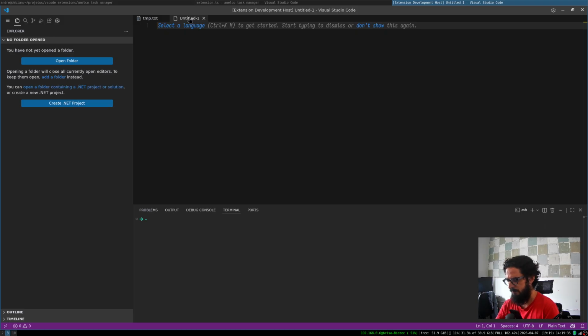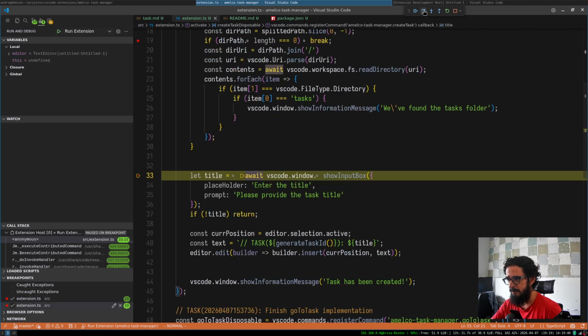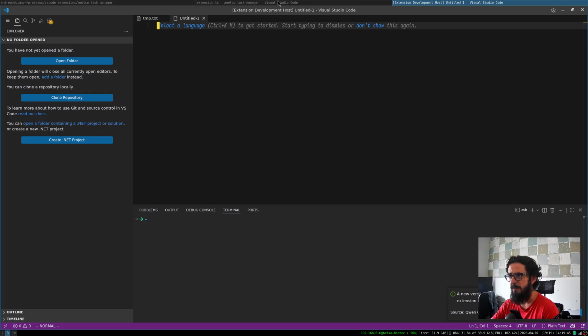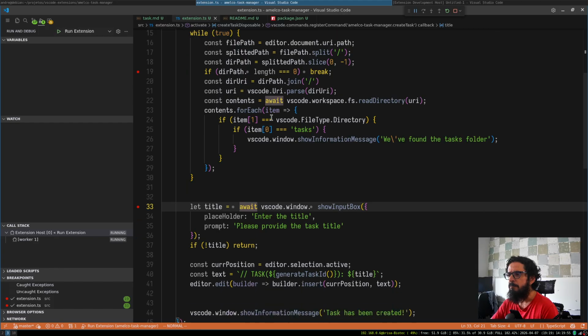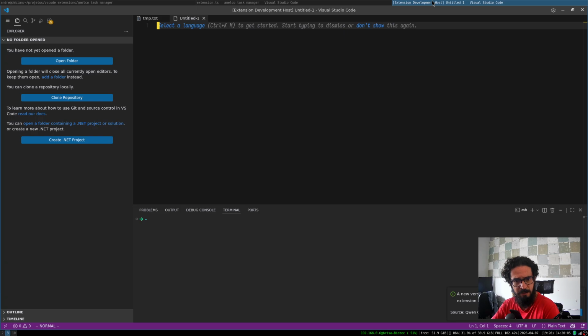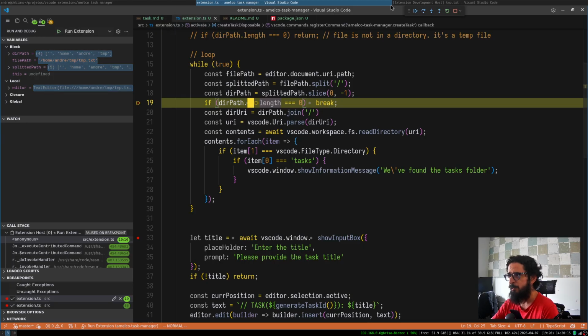Let's do this temporary file first. Now it should break. Yes, it broke out of that. And all right, it asks for a title. I don't provide any title. But I should provide one thing at a time. Now in this case in here we have a path. We shouldn't break.